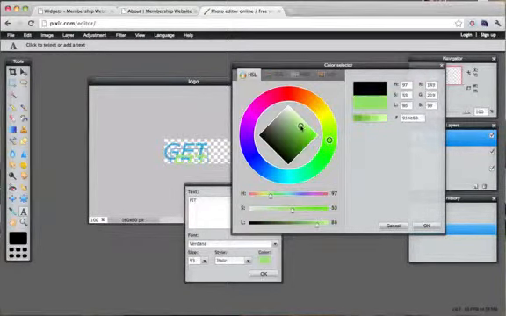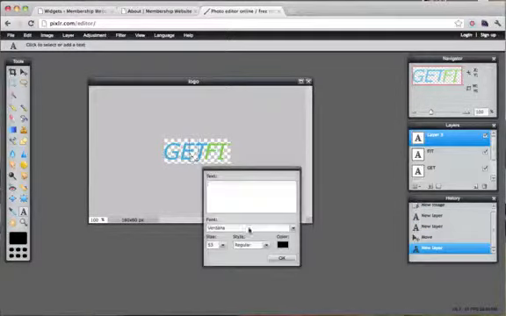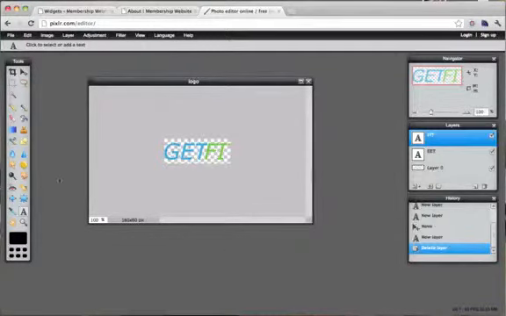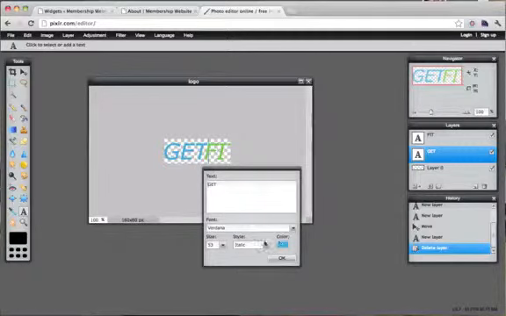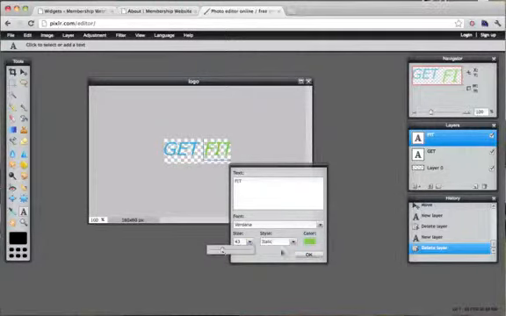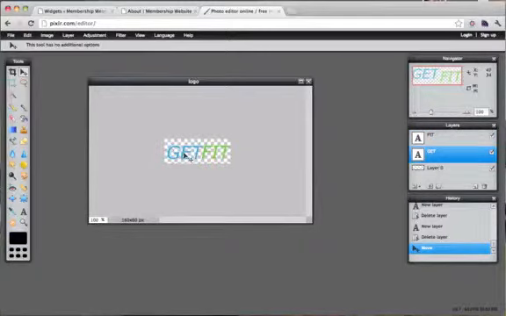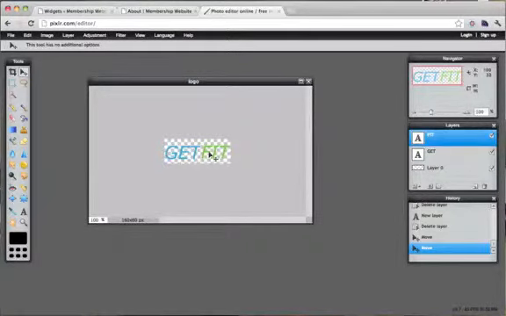And obviously you'll spend more time on this than I'm spending right now. But we'll do Git fit. And we'll make it a little smaller because it doesn't fit exactly. So there we have our logo, and we can just move them over a little bit to the left. So we have our Git fit logo.